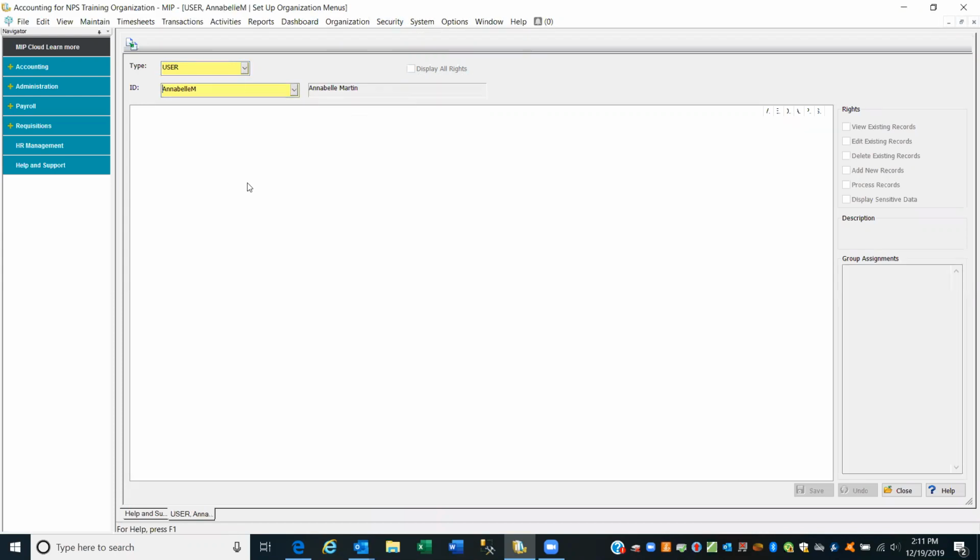And why don't I just grab Annabelle? And by the way, I'm working in the NTO organization database, which is the database that comes in, gets preloaded when the software is installed on your machine.